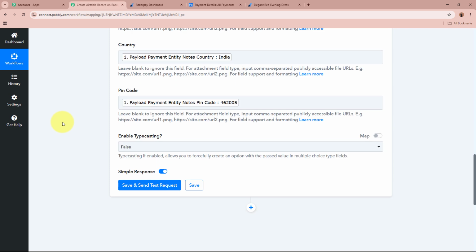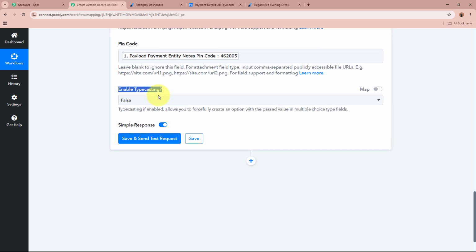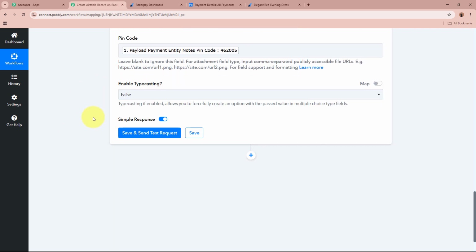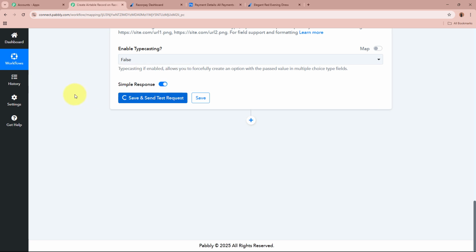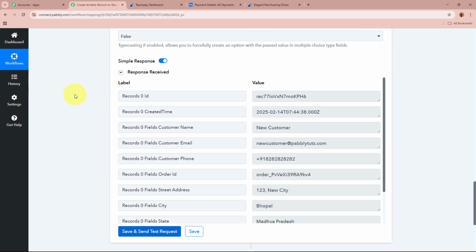Okay. After filling in all the required details, it says enable typecasting. I'm going to select it as false right here. And then simply I'm going to click on this save and send test request button. As I've done that, we have received the record ID, which is a positive response.